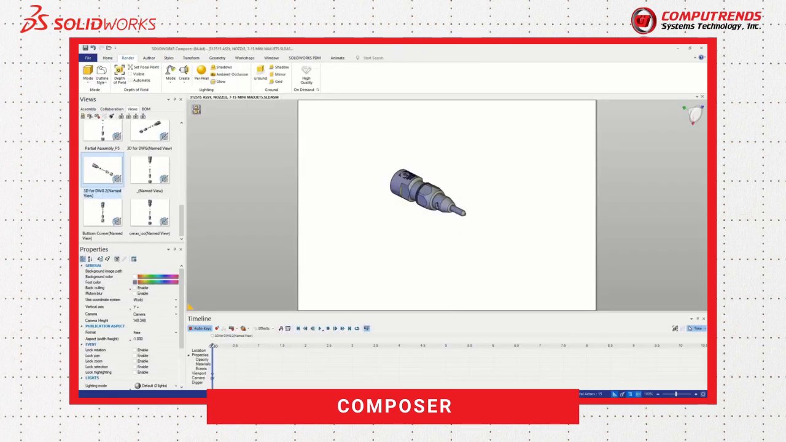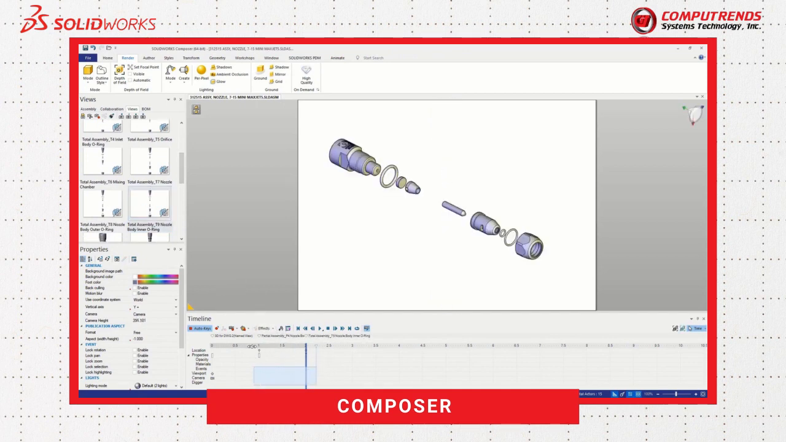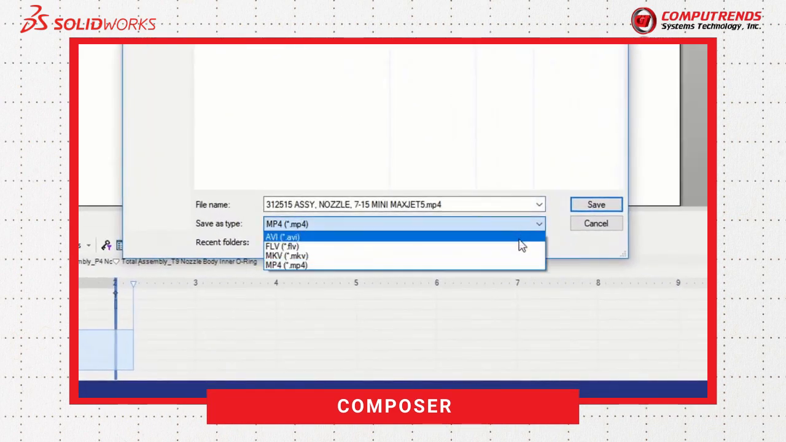This makes it quick and easy to create custom exploded animation with Composer. And with 2020, you can now save the animation to additional popular formats like MP4.